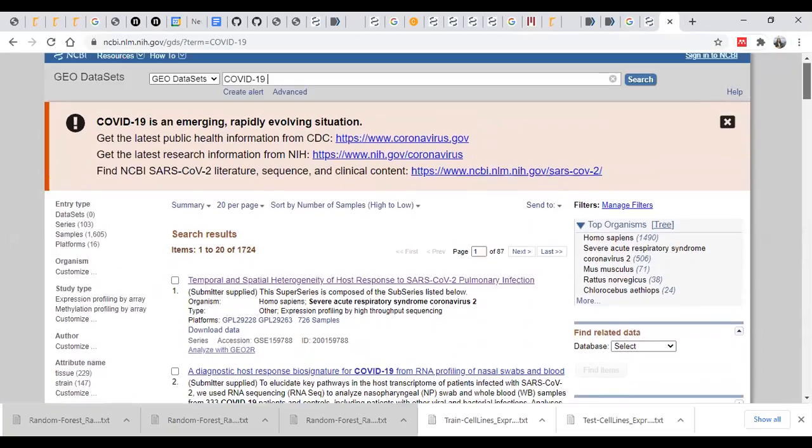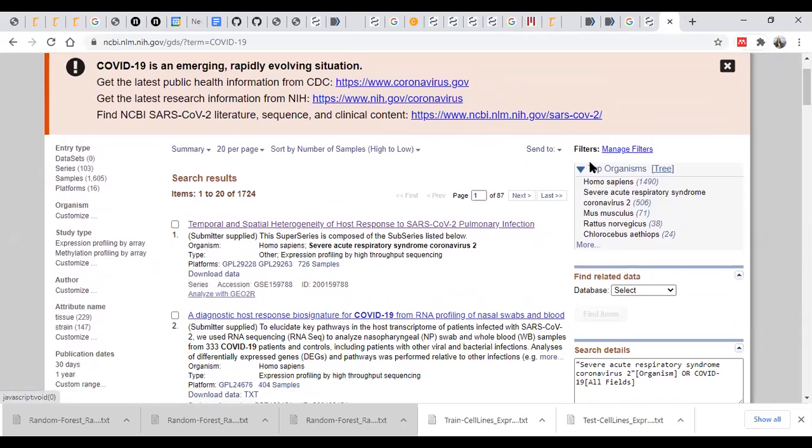If you look here, first on the right side you will get this option, that is organism. For example, you are interested only in human samples. Like human, you obtain only those studies where human samples are involved. So you can select that and filter.